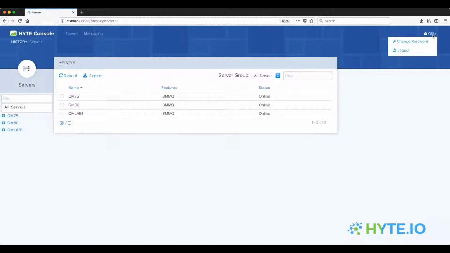And in the far top right corner, you've got a menu that's specific to the user that's logged in, where a user may need to change their password or log out.